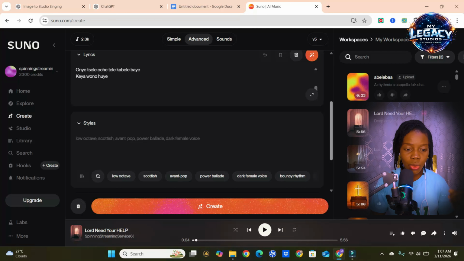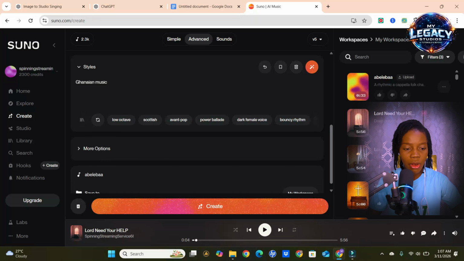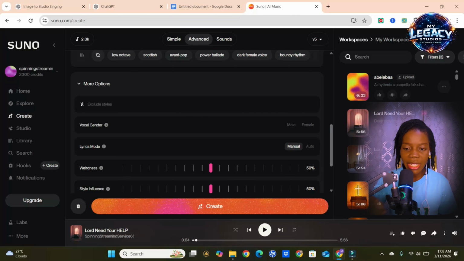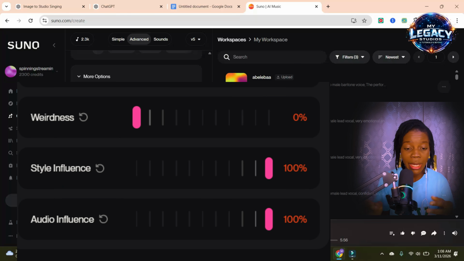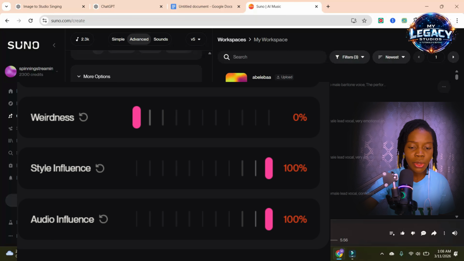Then we're going to scroll down and come to the style. The style is a Ghanaian music. I'm going to type Ghanaian music here. Come to this section where we have options. Tap on the options like this. What we're going to do is to choose the gender, put it on female since it's a female voice we are using. Okay, and set the weirdness to 0. Okay, we don't want our song to be weird.